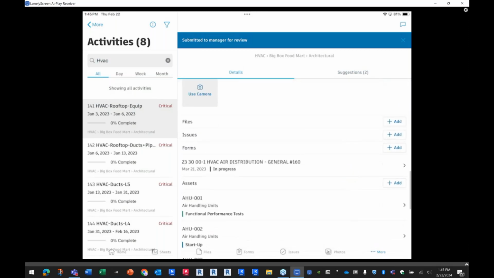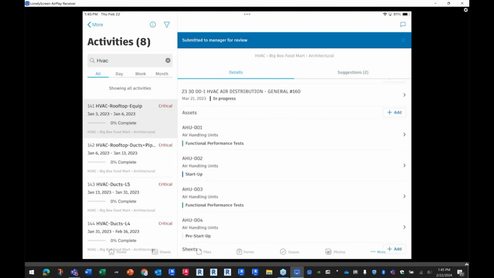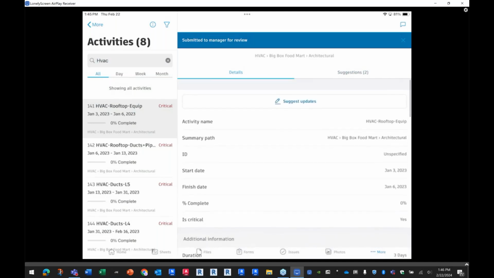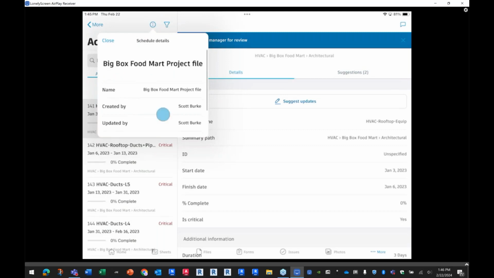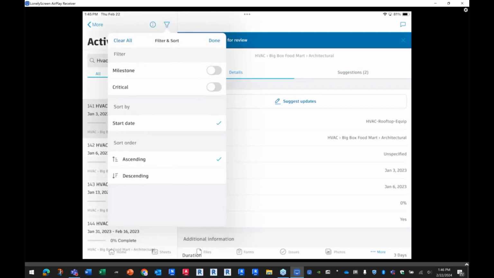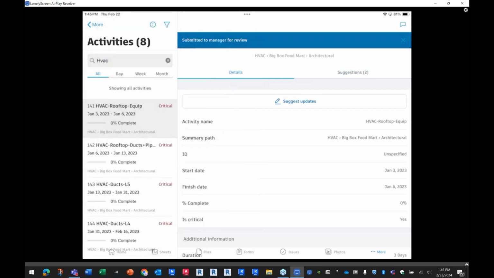Right here, I have to fill a form out that was attached via the schedule. Here are the assets. Air handling units 1, 2, 3, and 4 are connected to the schedule item. So again, what I was mentioning before, everything can be connected to everything else in the system just about. So now I'm looking at a schedule item, everything related to it, I can pull that data up instantly. So again, this is just information about it, when it was updated. I can filter, again, by milestone, start date, ascending, all those things, right?